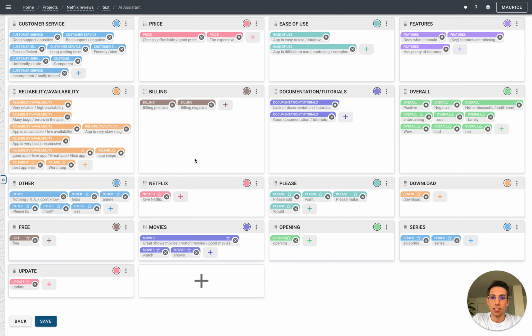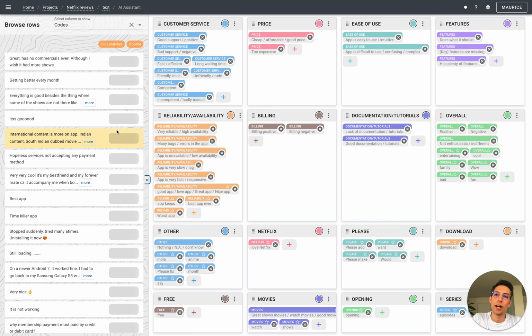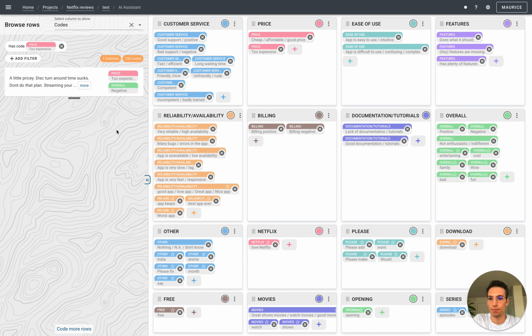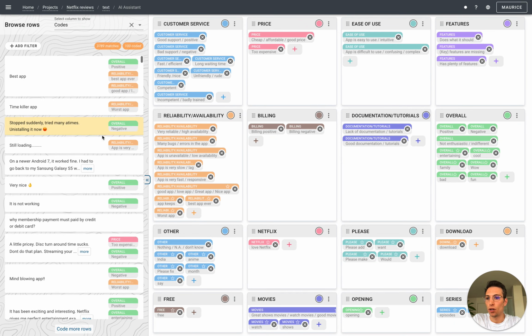If you are interested in seeing where a code is being applied, you can double-click a code and the verbatim browser will show up here on the left-hand side, which shows where this code is being applied, or you can also just browse through the rows and see how they would be coded automatically. Whenever you update the sample, it will take a couple of seconds to compute this, as it's quite a computationally expensive process. So "a little pricey" here was coded with the "too expensive" code, which I have expanded. If I remove this filter again, I can see all the verbatims with all the codes that have been applied so far.